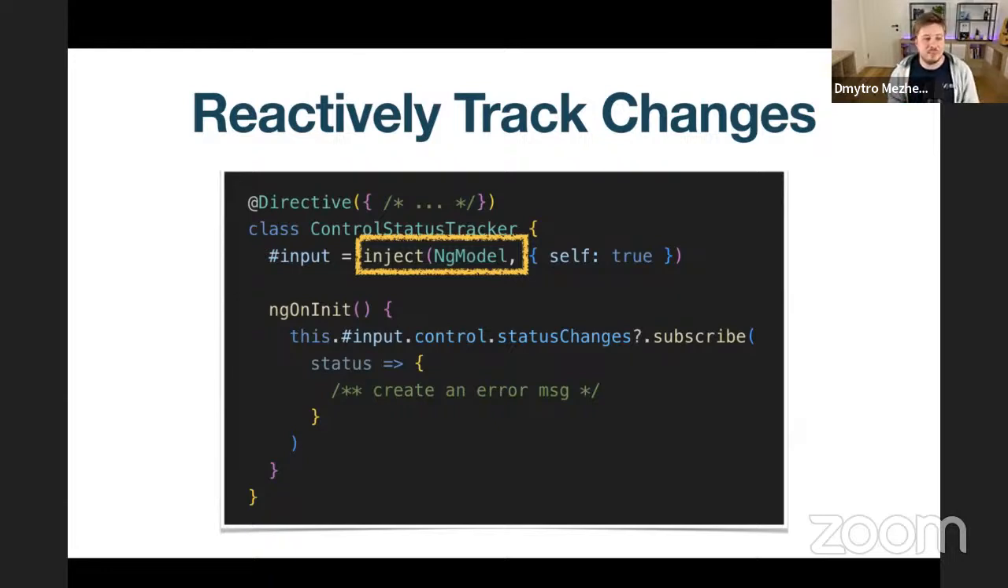For example, this code snippet demonstrates the use case when you have some control status tracker directive that is attached to your form control, and it tracks if the status is changed to invalid, for example. And if it is invalid, inside the subscribe, you would probably create the component with error, which renders error messages and currently has this input. So, something like that. Yeah, this is just for demo purposes, but I hope you got the idea. So this is how you can benefit from the previous knowledge.